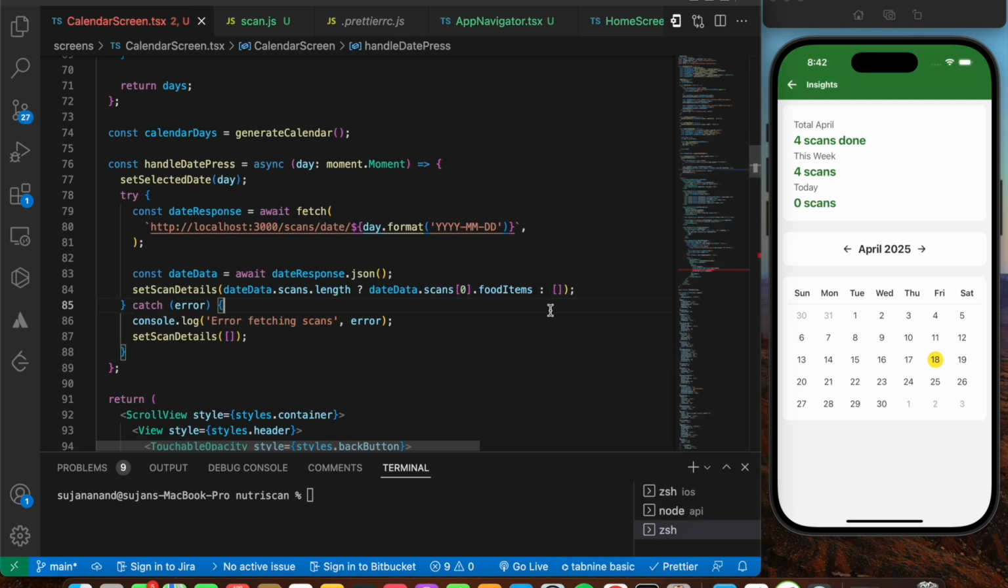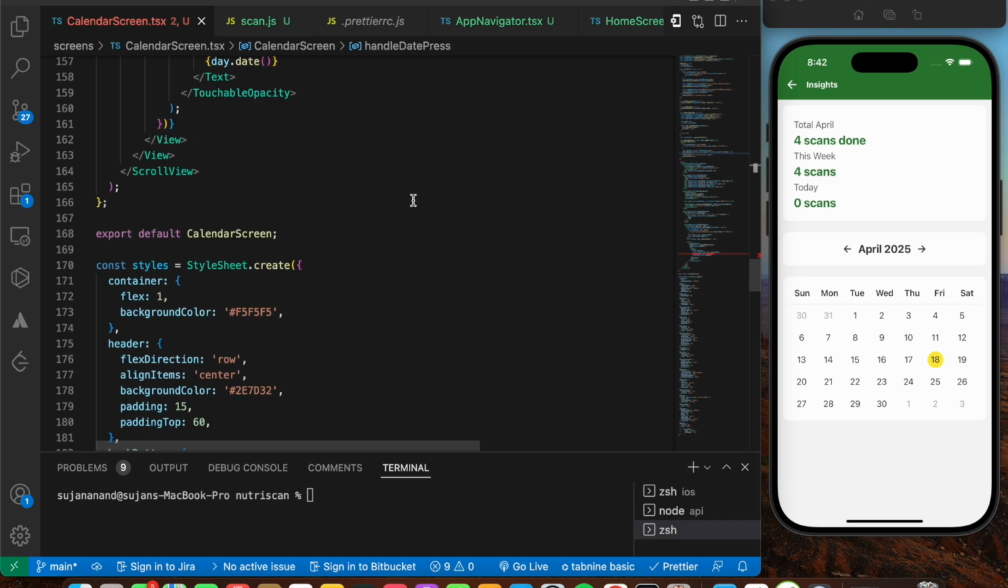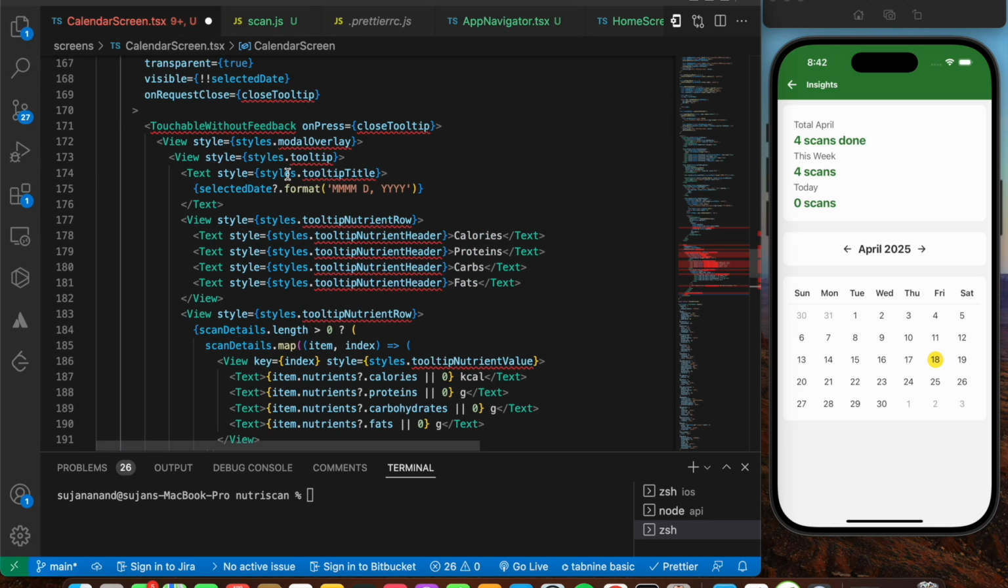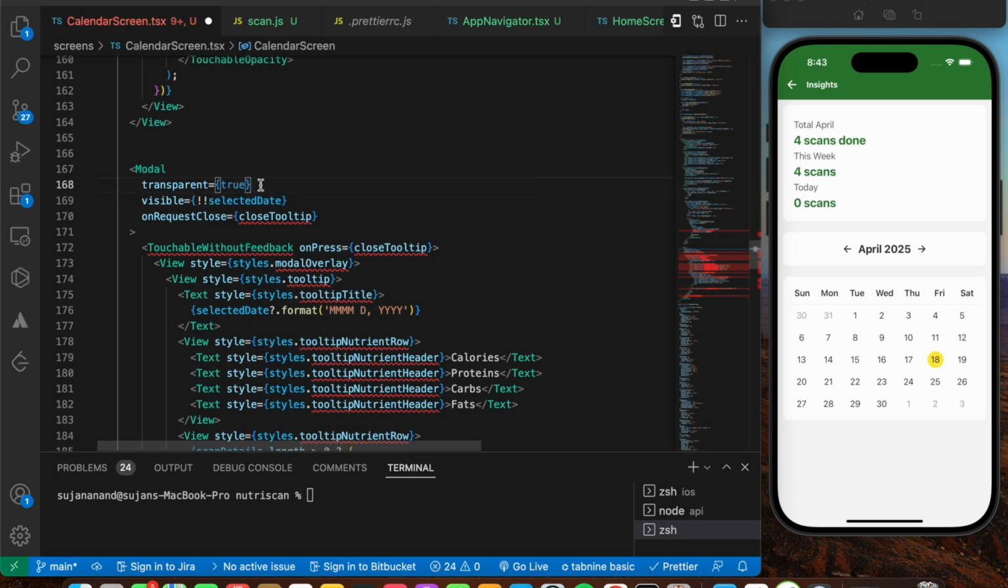So let's initialize the design for the modal part. So we're just going to use the modal directly from React Native itself. Okay, so I'm just going to paste in the code for the modal, that is your tooltip modal. That's going to happen just below your view, that is over here. Okay, and we need to design the style for this. So initially we're going to have a modal and import Modal from React Native. Yeah, so transparent is going to be true, and the visible is going to be not of selectedDate. That means if at all any kind of date is selected, then we're going to show the modal with the correct information.